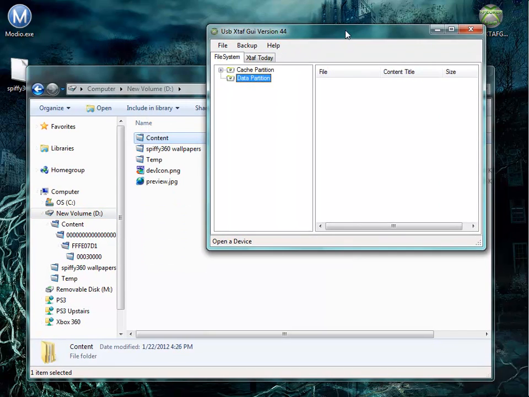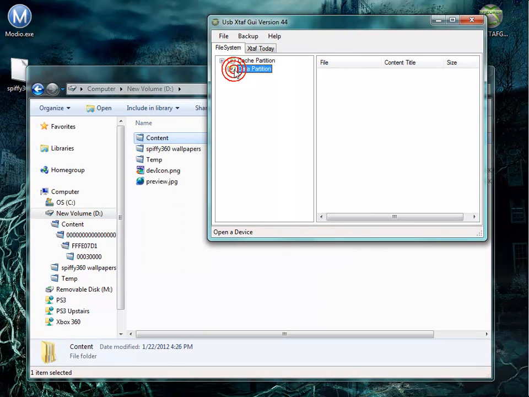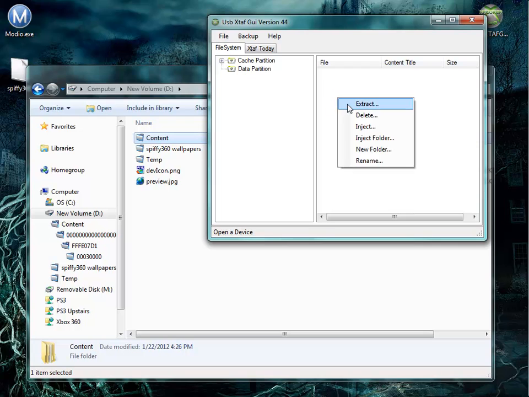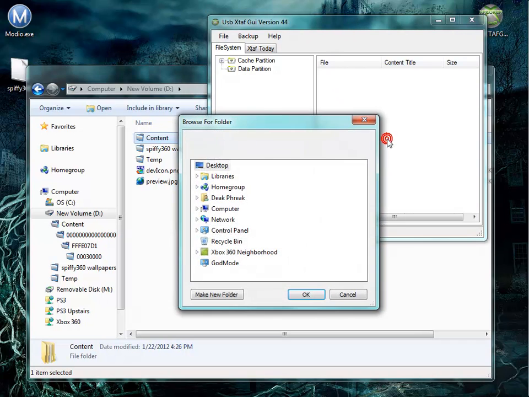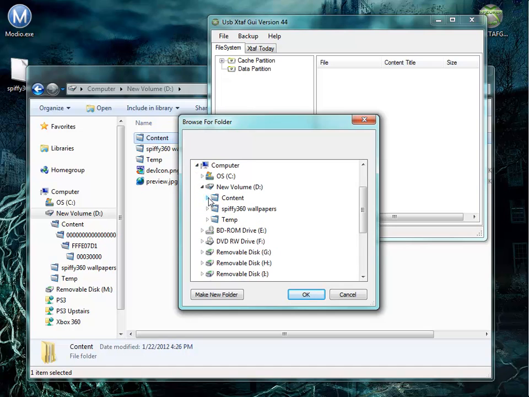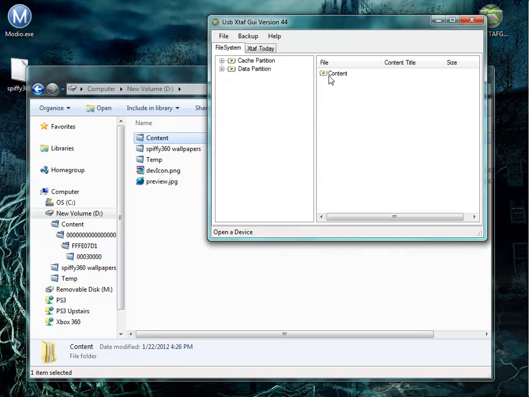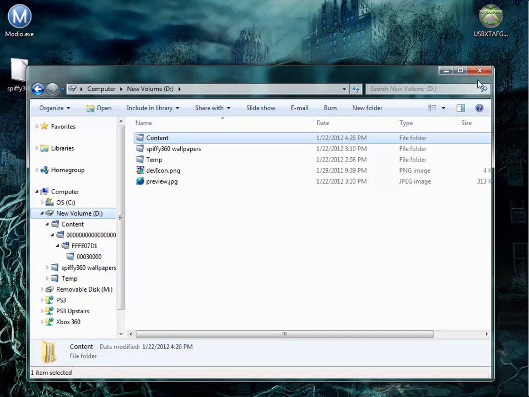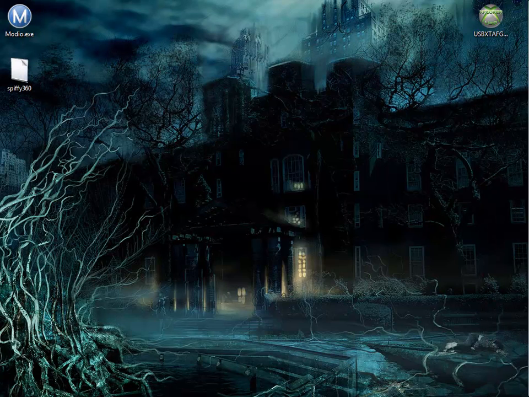And then back in here, with the data partition selected, let's right click and go inject folder. And we'll choose the content folder. So let's click on OK. Should import it. And it should look just like that. Once you have that set, then you can go ahead and close this. And then let's go back to the Xbox and plug in the flash drive.